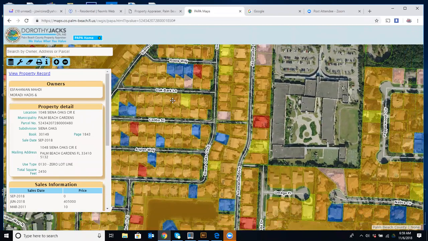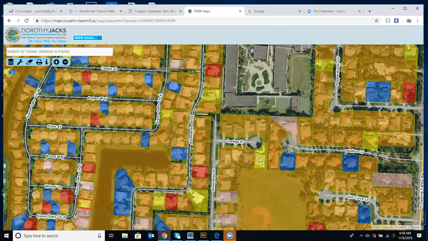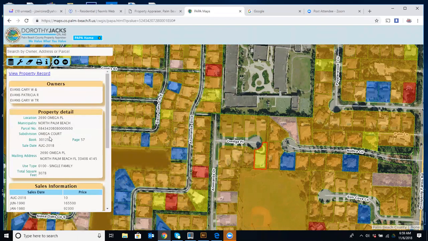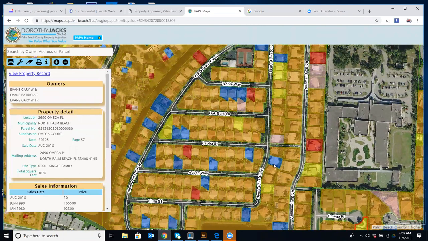Remember to stay inside the HOA. If you go outside the HOA, you will know, because obviously we're in Sienna Oaks, where we're looking in the subdivision. If I click on this yellow house over here, notice how my subdivision changes at Make Court. So obviously this is not the same neighborhood. So just make sure you stay in the same development, same subdivision.